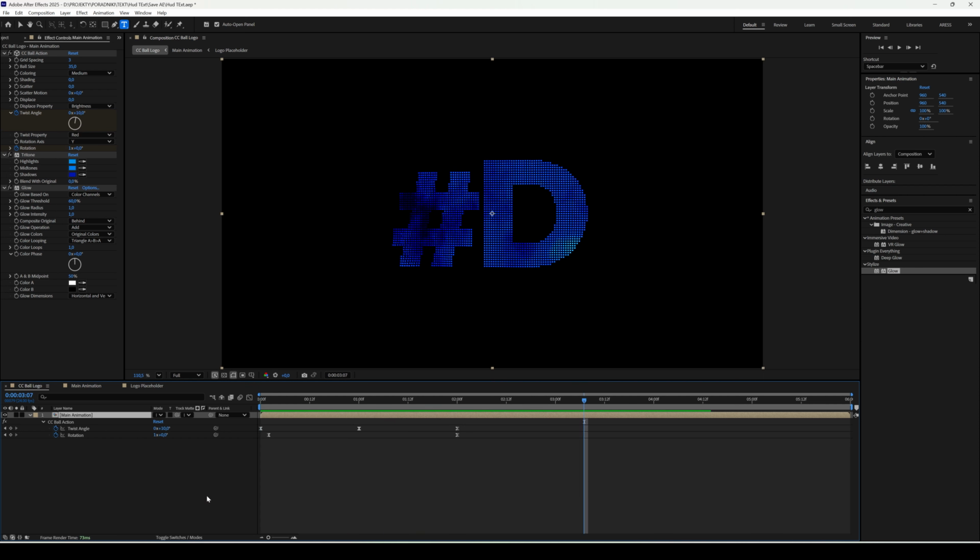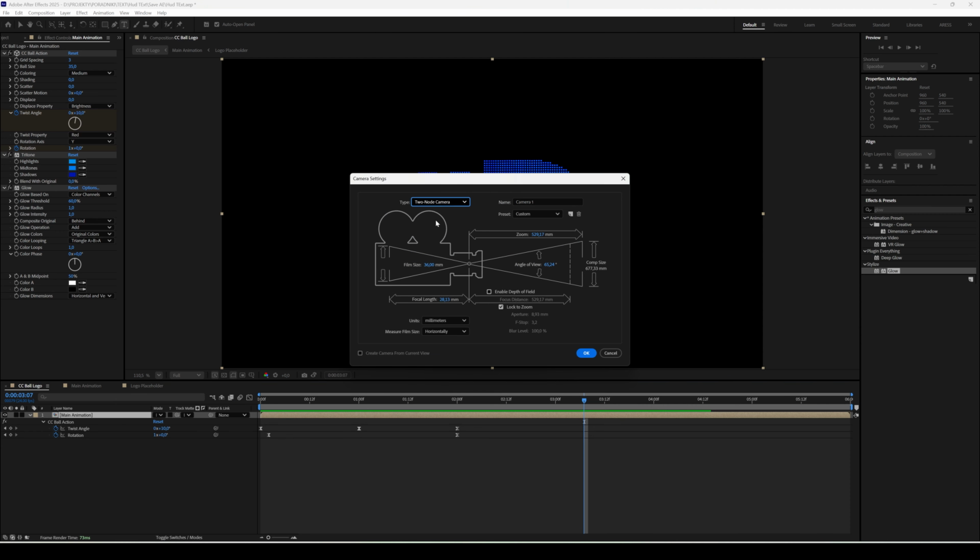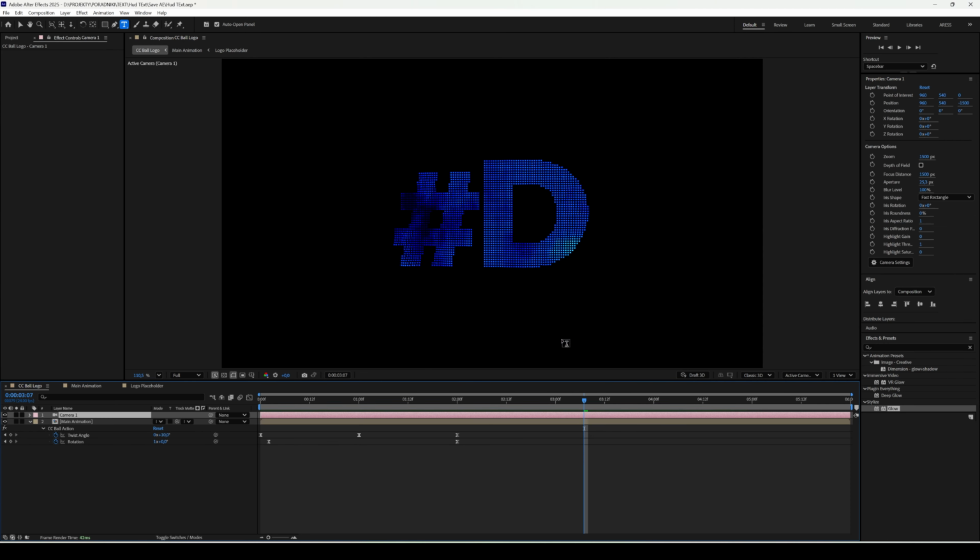Finally, add a camera. Set it to 2-node camera and use the tools on top to position your text nicely.